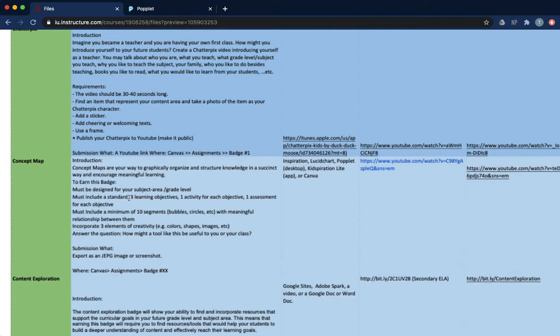For the concept map, you need to include a standard and then three learning objectives, one activity for each objective, and one assessment for each of the objectives. You need to have 10 little bubbles, and I'll explain this in a second. And then you need to incorporate three different creative things, whether it be colors, pictures, or videos. Make it look professional and presentable, not just words on a page. Make it look exciting.